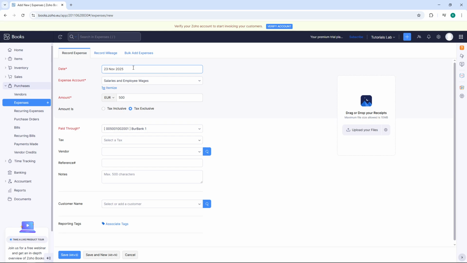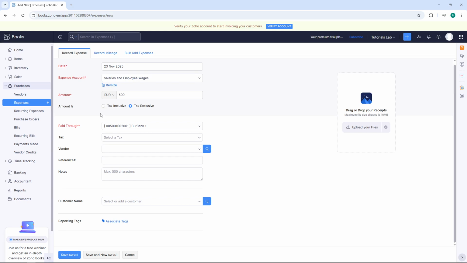If you need to add any additional context about this payment, use the description box to include notes. This could be the employee's name, pay period, or any other relevant information that helps identify the transaction later. You also have the option to attach supporting documents like salary slips by clicking Upload File. This is particularly useful for maintaining complete documentation for audit purposes.